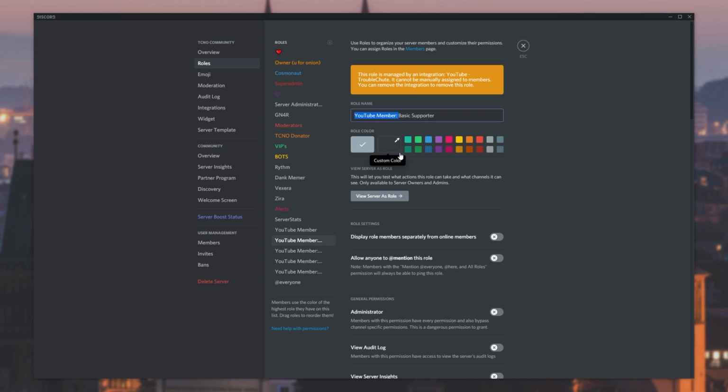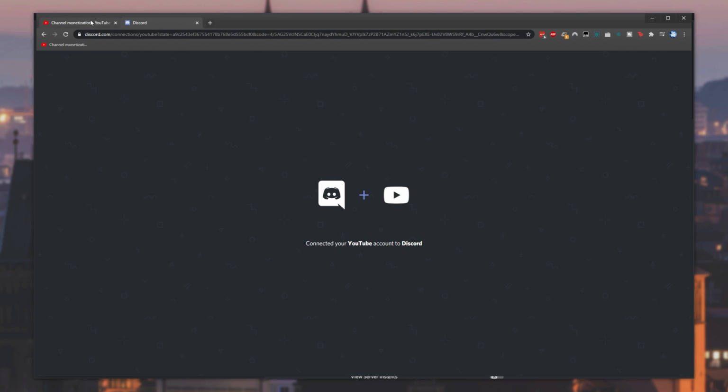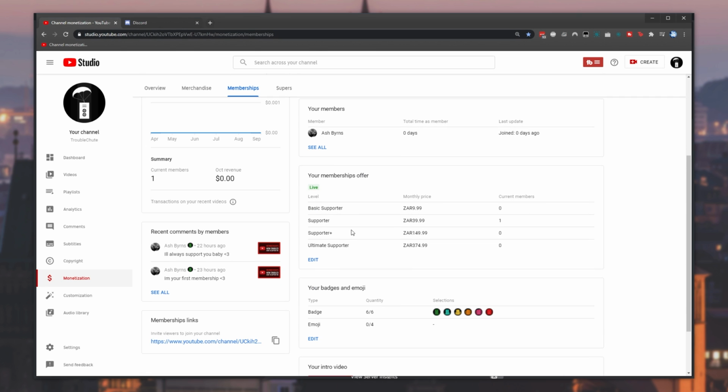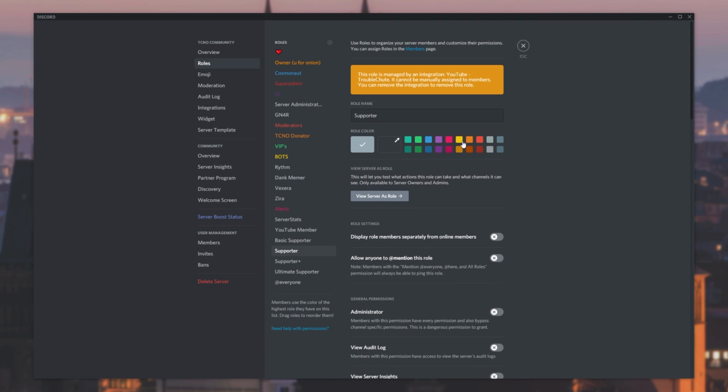I'll be changing these just to something like this. Basic supporter, supporter, supporter plus, and ultimate supporter. All of these names match the names that are available over here under the channel monetization section. I'll go ahead and also add some colors so that we can tell the difference between these. This way we have basic supporter, supporter, supporter plus, and ultimate supporter all ranging up in these different shades of orange to yellow. But of course, you can have them however you want.